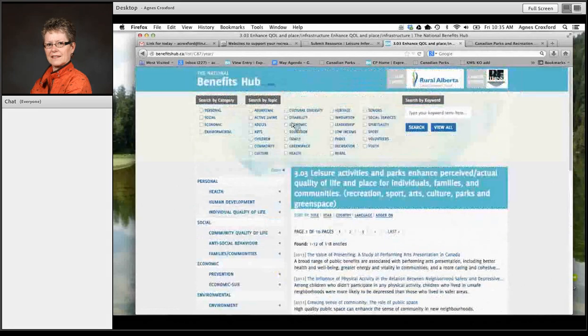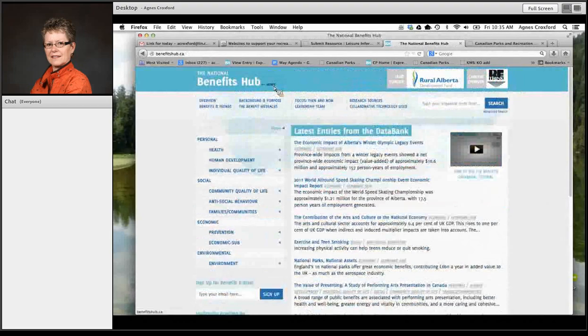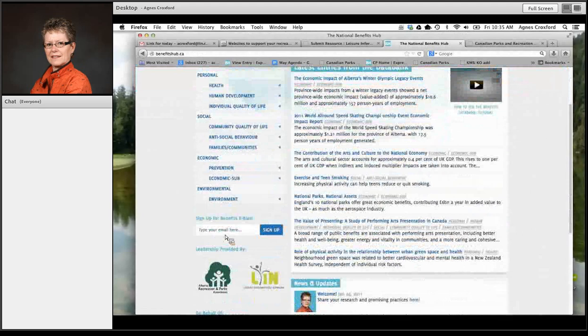So before we leave the hub, I want to just show you a couple of items on the home page. You can sign up for the benefits e-blast. This is an occasional email that will give you a few examples of recent research added to the database. It won't give you all of the recent additions. There are too many of them to do that. But it will be a reminder to you that the database is being updated and you should remember to come back and search.